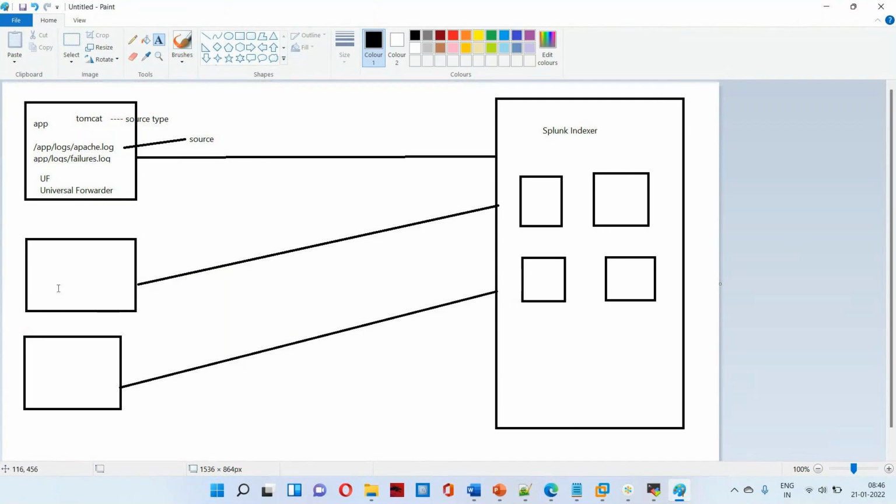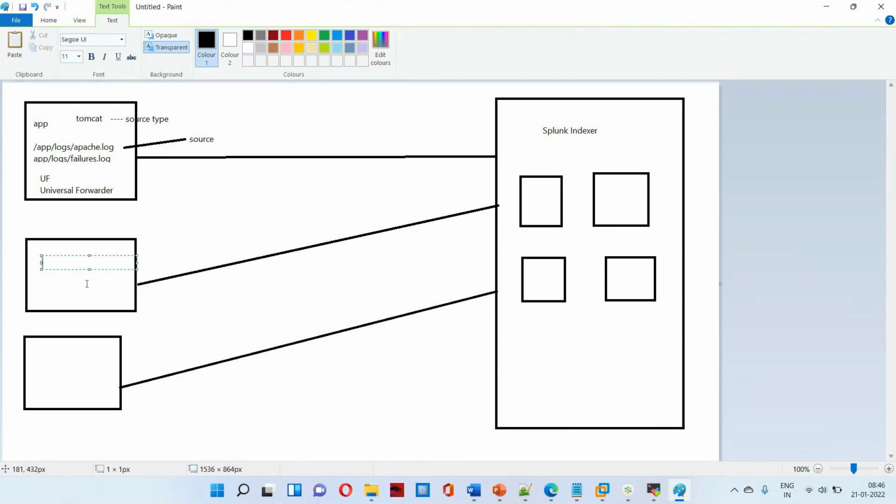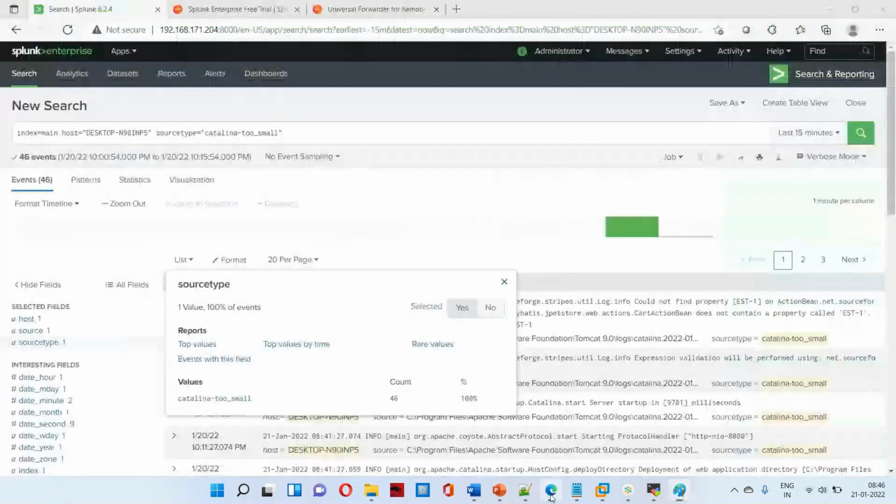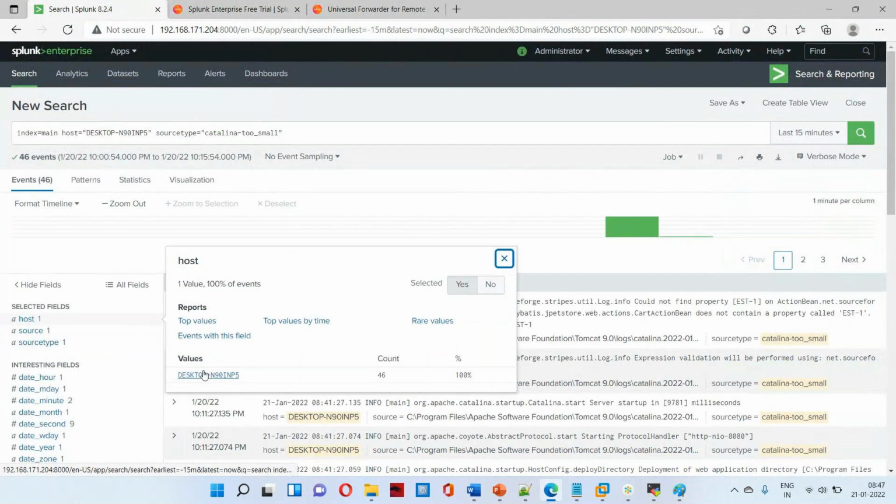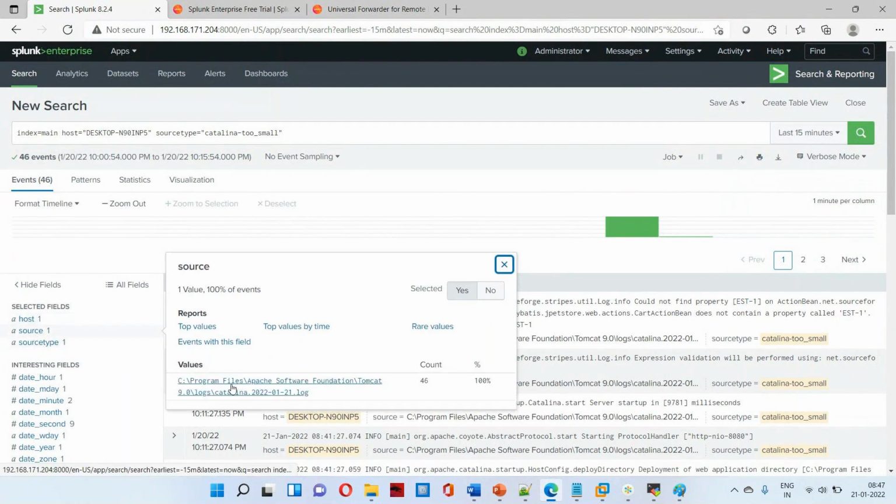Now there are two filters that I can apply. I can specify I want to get the data from a particular host, or I want to get only one log. In that case, I already know that in this host there are issues, and I also know the log file name. So two filtrations I can do. I can select the host name where the failure occurred, or I can select the source. This is the actual file path: C programs Apache Tomcat logs Catalina. This is the path.